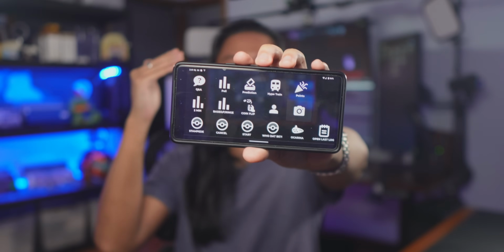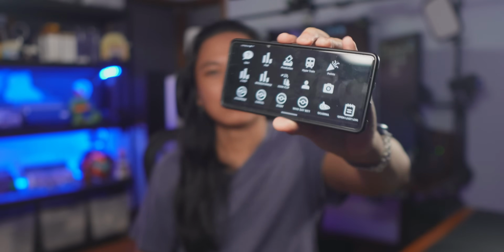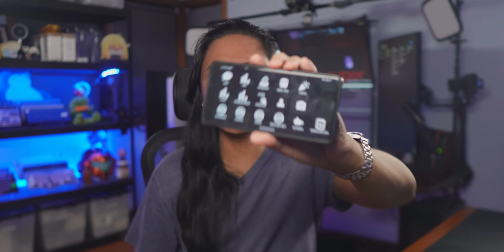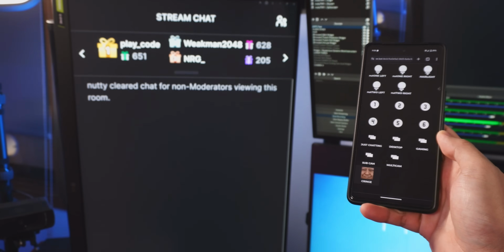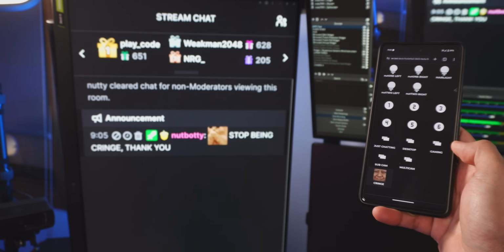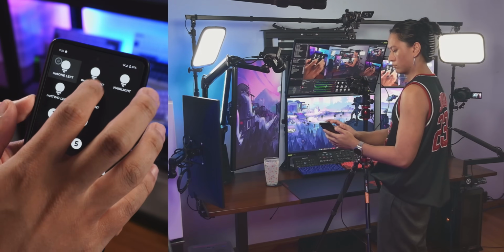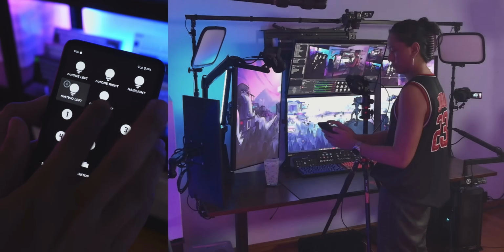This right here is not a Stream Deck. Yes, it's my phone. But I'm talking about the grid of buttons on the phone. And with these buttons, I can control OBS, I can run chat commands, I can control the lights in my studio. We've seen apps like this before, this is nothing new, but here's the cool part.